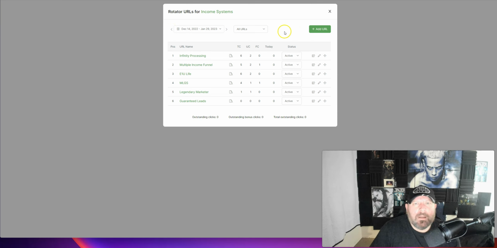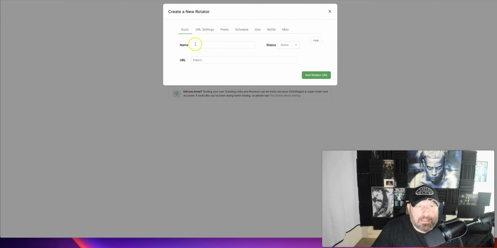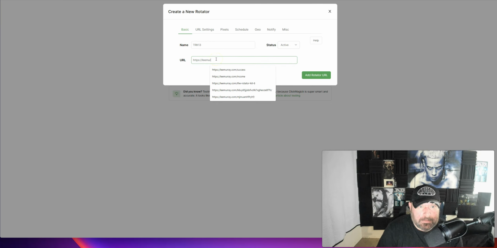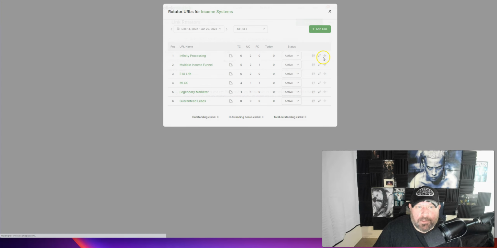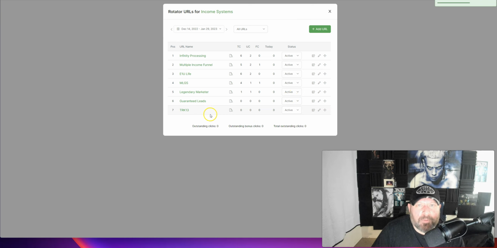But say that a new product launch came along, right? Like for me, the Rotator Kit 13 comes along, right? So I could go add URL. I could go TRK 13, right? And then that's going to be leemurray.com/the Rotator Kit 13, right? I'm going to add that Rotator URL, okay? But this can be any product.